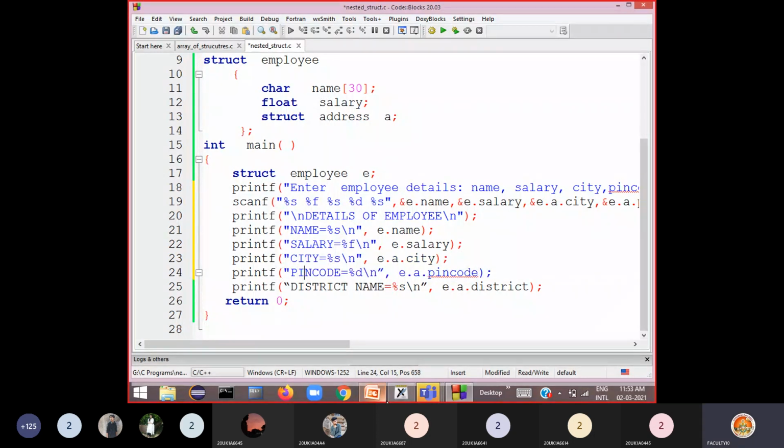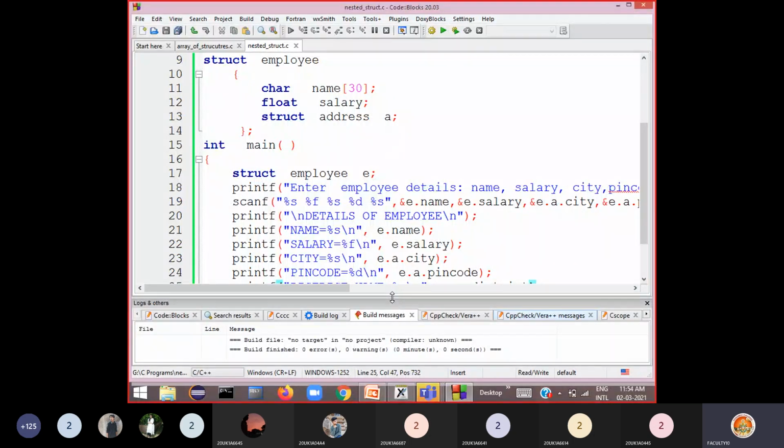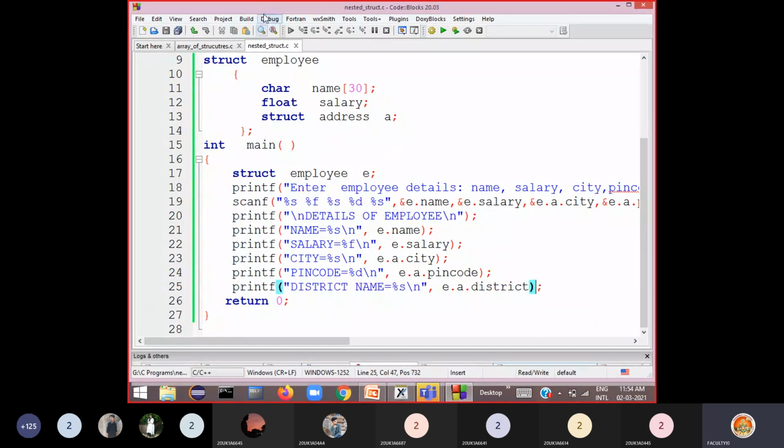Remove the semicolons, sorry, the double quotes. Now you can see district name is equal to percentage s, e dot a dot district. Now save the program. Now build the program. Any errors? No, zero errors. Okay, right. Now I run the program.